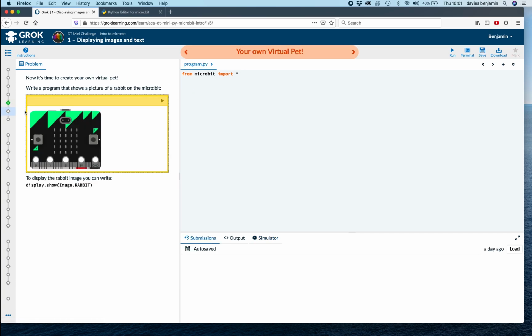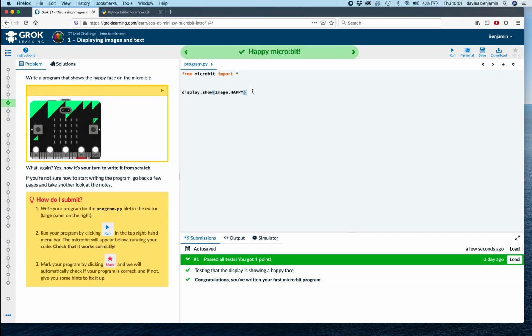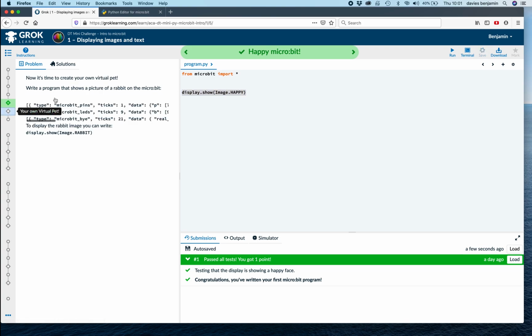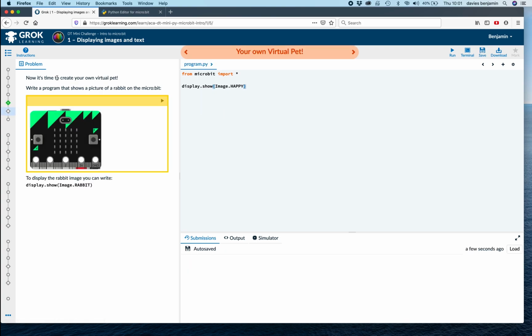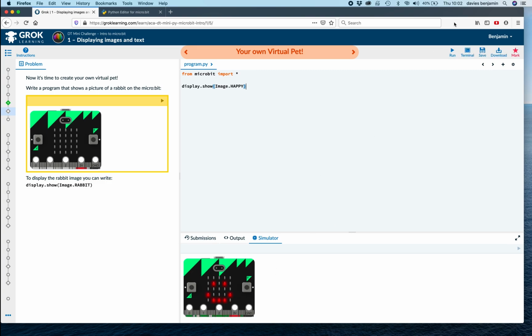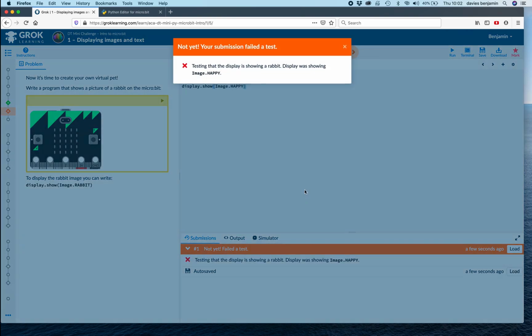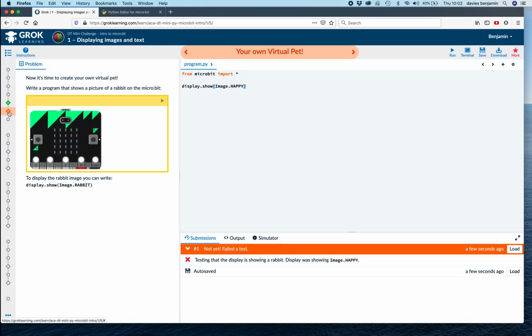If you have a question which you have gotten wrong, for example, this question asks us to write a program that shows a picture of a rabbit on the microbit. This program does not show a picture of a rabbit, so if I mark it and submit it, it will come up incorrect. Okay? Testing that the display is showing a rabbit, the display was showing happy. It tells you what is wrong. As you can see, it's indicated orange, as in if I did not get it correct.